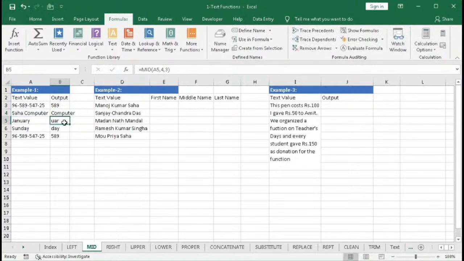Okay. Now here, if we want to get the first 3 characters, then the starting position should be 1 and the number of characters should be 3. So we got January, that is Jan. And for Sunday we got day, because this is the 4th position. Here you can see we have given the 4th position and number of characters 3. So from the 4th position it is DAY.